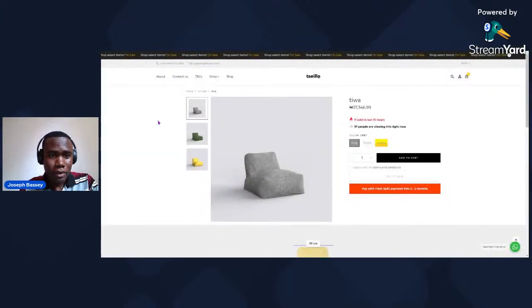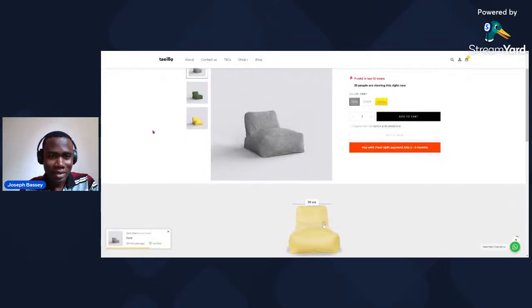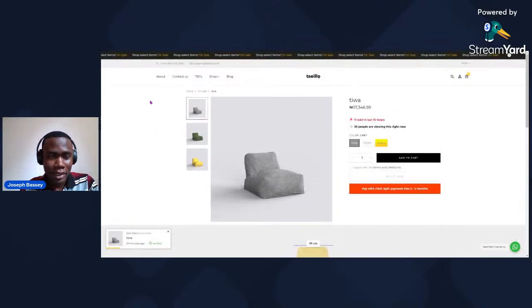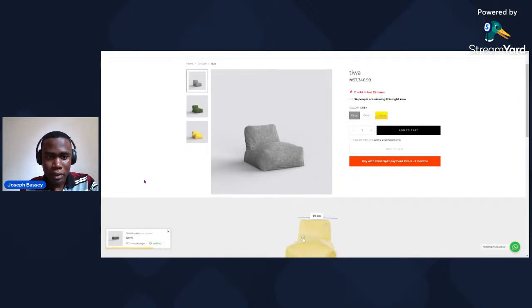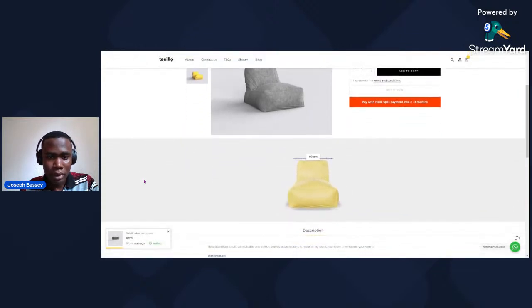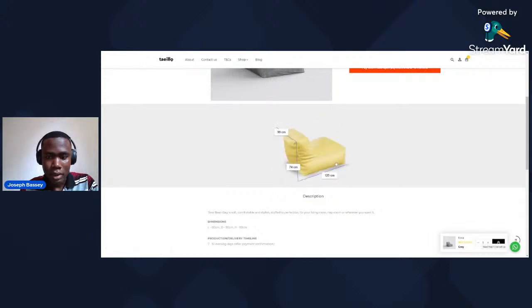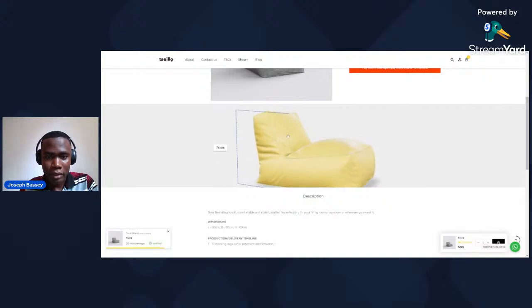Switch my tab. So this is it on the website. It's very cool, right? So this is the website. This is the product page. Tiwa bin bag. There are different variations for this particular product. But this is a 3D model. Okay, this is how it looks like. So I can play around with it. I can use my mouse to move around, see how it looks like. I can zoom in, get the precise image dimensions, how it looks like in real time.